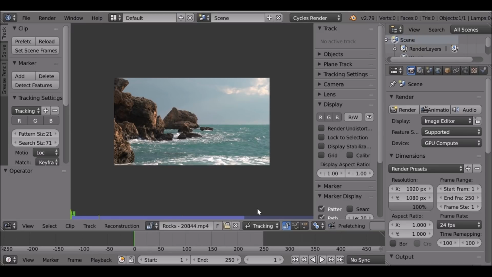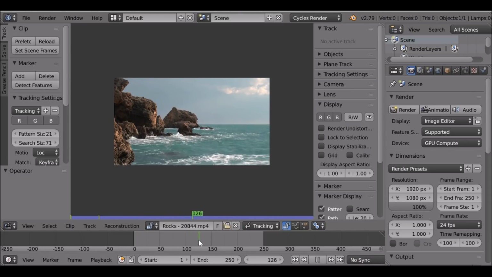If it doesn't fill up all the way, you just need to go to File, then down to User Preferences, over to System, I think, and then scroll down, and there's a memory cache limit, just increase that. So now I have this, and we can scrub through, and it looks okay. You might not be able to notice, but it actually moves.